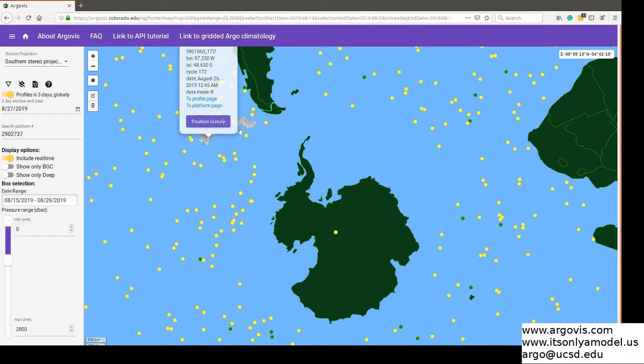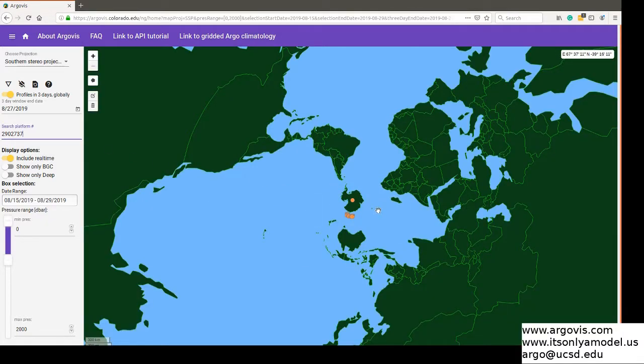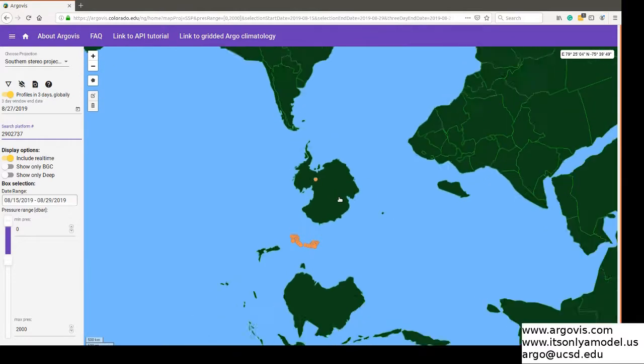The Position History button shows you where each profile is located. You can now see where this float has been. These dots are in gray, in order to distinguish between the other profiles. If you have a platform number in mind, you can type it in this text box. If a match is found, then the profiles are marked by orange dots.